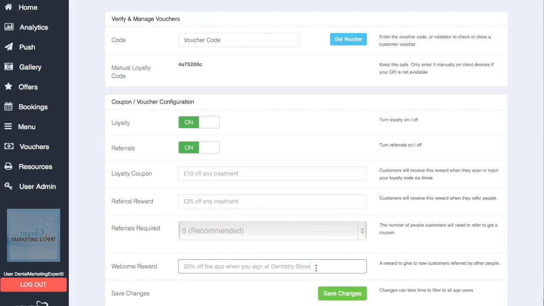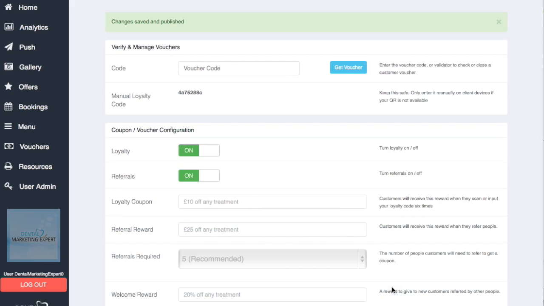And the welcome reward is what people are going to get when they come into your practice. So I would say you're going to give something like 20% off any treatment. Save the changes. And that's your welcome, that's your vouchers section finished and done.